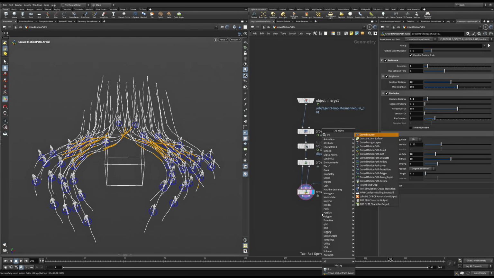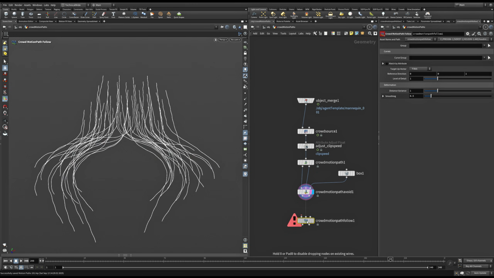Now let's take another node called crowd motion path follow. Using this node, you can draw a single curve that all your agents will follow. This is great if you have particular streets or pathways for your agents to walk on.